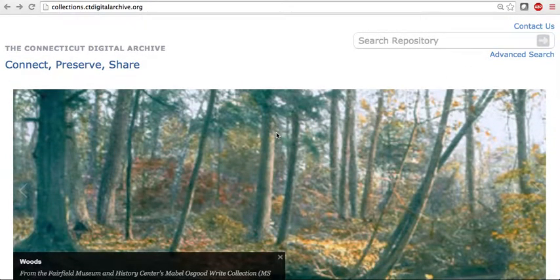So now I'm just going to go over how to find out your institution's namespace, as well as a few other helpful tips. As you may know, your institution's namespace is required when creating a collection. If you need to find out that information, all you have to do is go to the main collections website. That is collections.ctdigitalarchive.org.